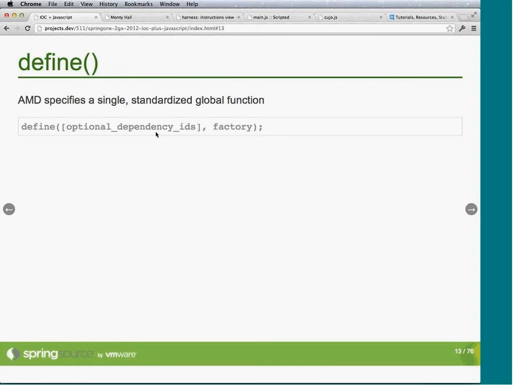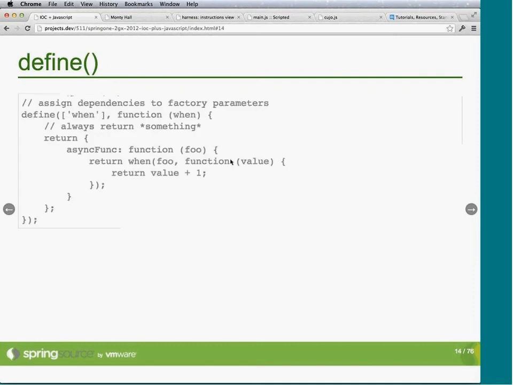AMD really centers around one global function called define. And define at its simplest form looks like it does here. It takes an optional list of dependency IDs, that is, other modules that your module needs to execute. And it also takes a factory function. And so the define will execute this factory function just in time when your module is needed, but not before any of these other dependent modules are loaded. So it manages the dependencies for you.